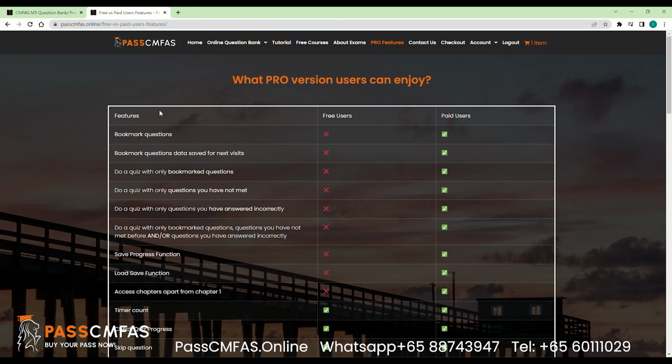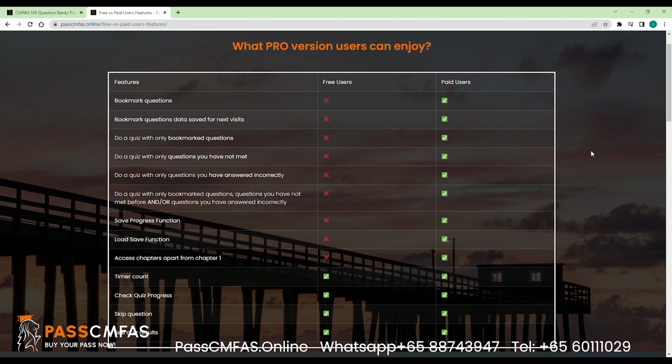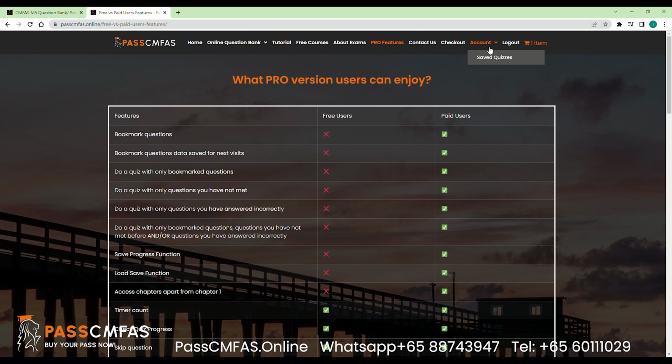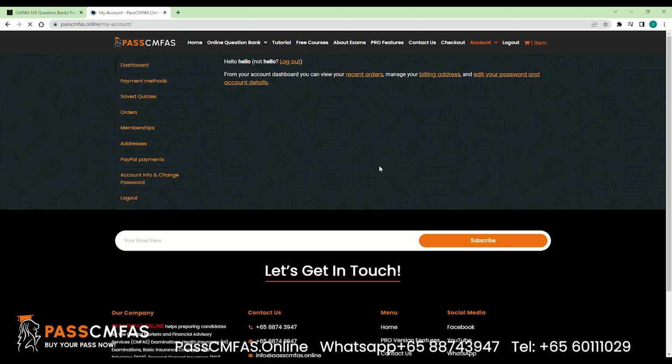If you have an active Pro membership, for example, you have bought the M5 question bank, you not only will have unlimited access to the entire M5 question bank, but you can also enjoy other Pro features, such as being able to save the progress in the middle of a quiz. But please make sure that you have logged into your account if you want to save or retrieve your progress.